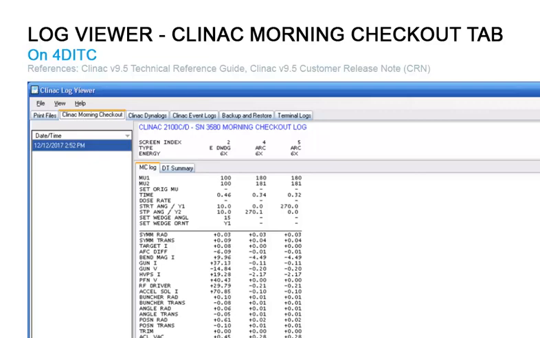In the Clinac Morning Checkout tab in Log Viewer, a user can view morning checkout results, sort the logs according to date and time, filter the logs by date, and print logs and log reports. When a user chooses the print option before exiting morning checkout mode on the Clinac, the log is also copied to the print folder and can be viewed using the Print File tab.